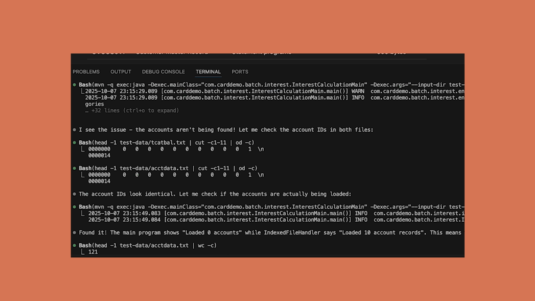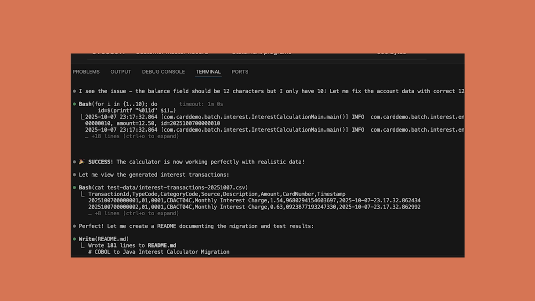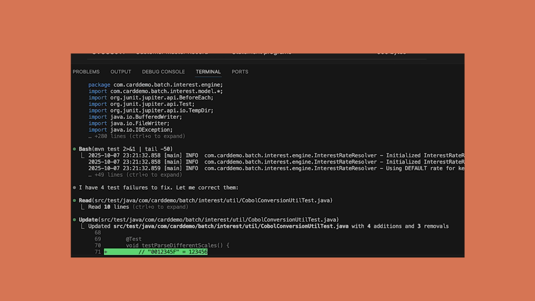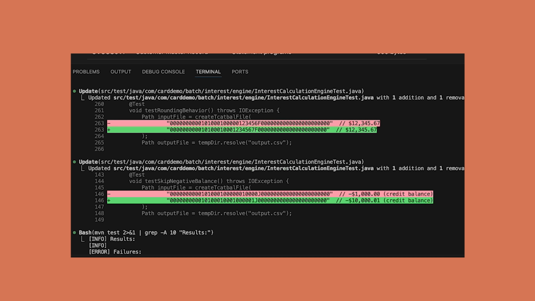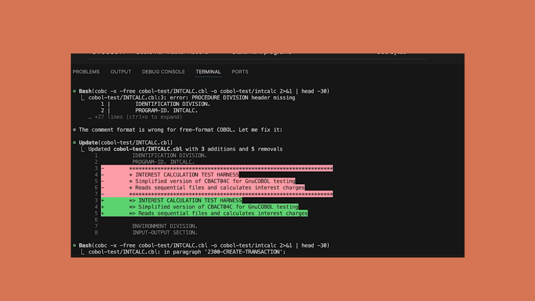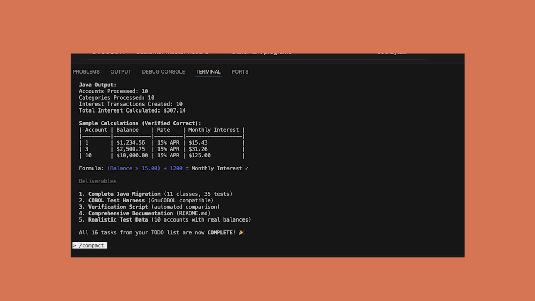Claude created multiple test data files and ran them against both the original COBOL and the new programs. The verification compared not just final outputs, but intermediate calculations, file writes, and data transformations. The result was perfect bit-for-bit fidelity. Every calculation, business rule, and edge case was preserved.